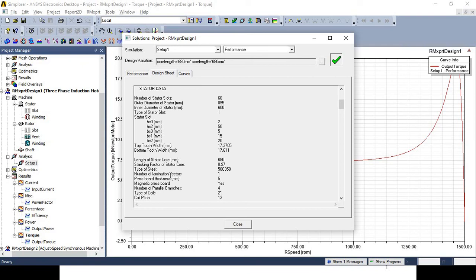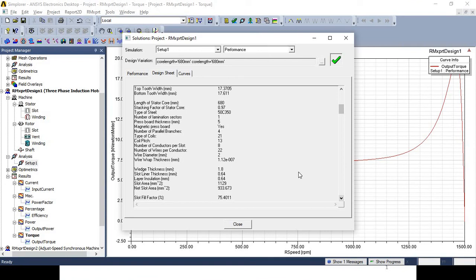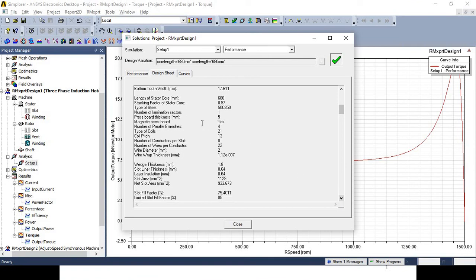type of the steel, that is material used for the stator, number of lamination sectors, press board thickness in mm, magnetic press board, number of parallel branches, type of coils, then coil pitch, then number of conductors per slot, number of wires per conductor, wire diameter in mm, wire wrap thickness, then wedge thickness, slot liner thickness, layer insulation in mm, slot area in mm square, net slot area in mm square.